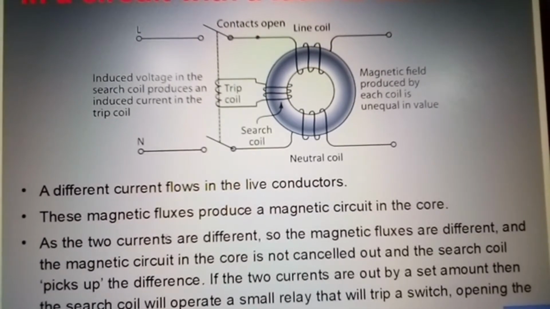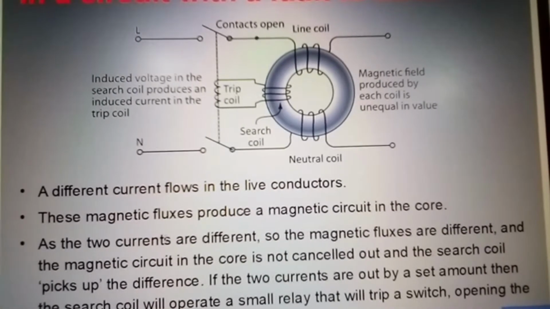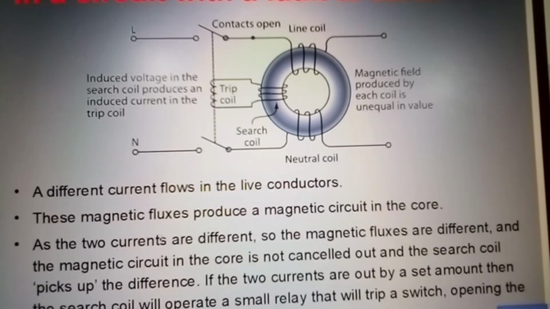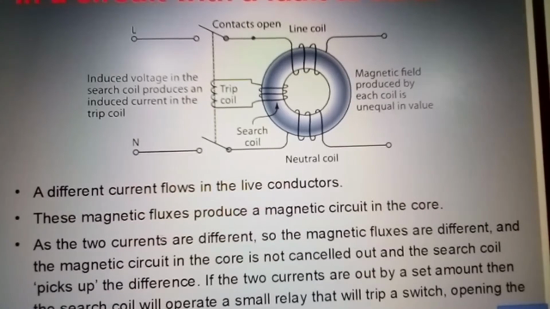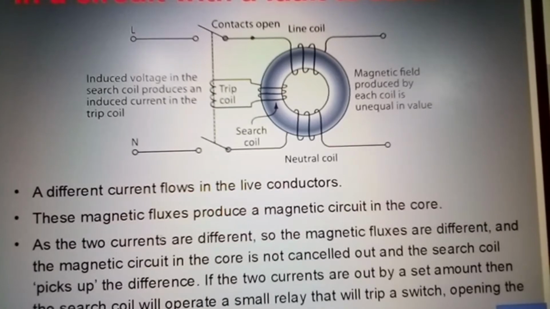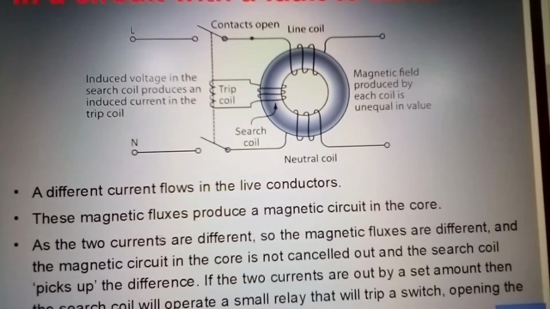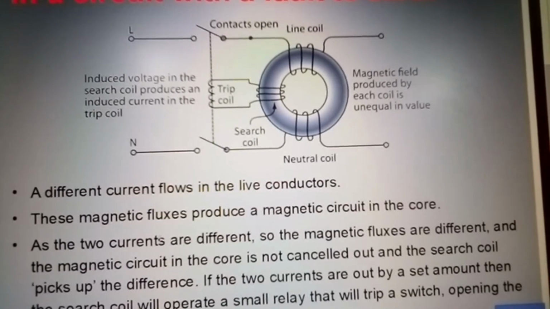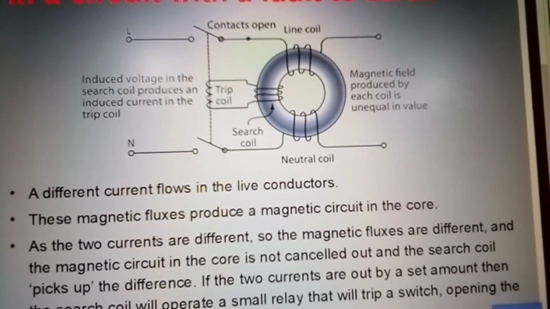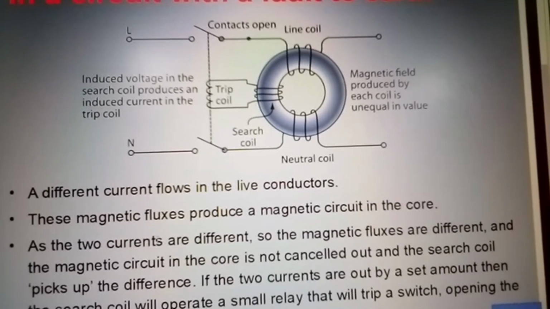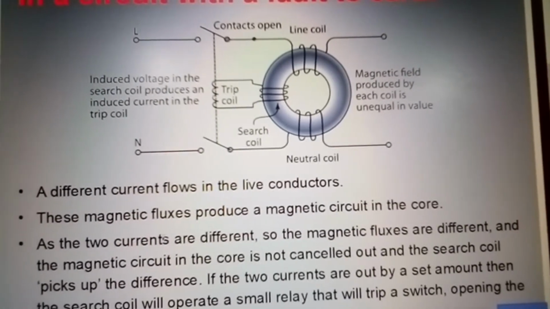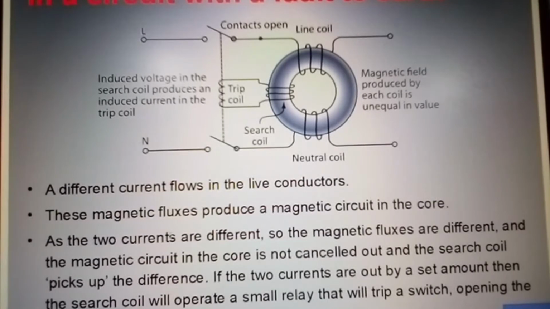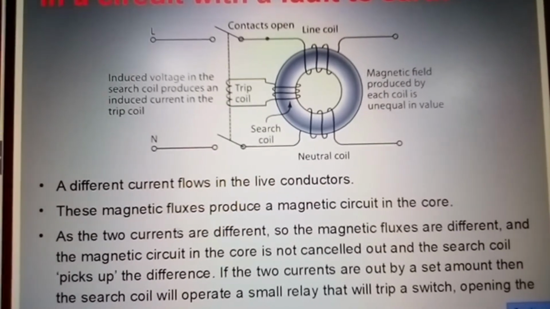Now, a different current flows in the live conductors. These magnetic fluxes produce a magnetic circuit in the core. As the two currents are different, the magnetic fluxes are different, and the magnetic circuit in the core is not cancelled out, and the search coil picks up the difference. If the two currents are out by a set amount, then the search coil will operate a small relay that will trip a switch, opening the circuit and making it safe, thereby providing your means of isolation.